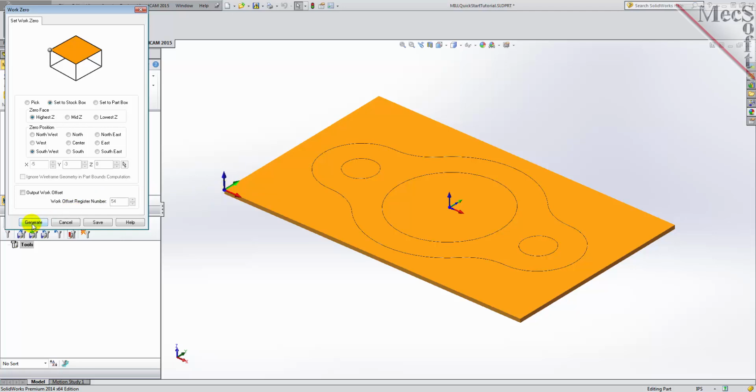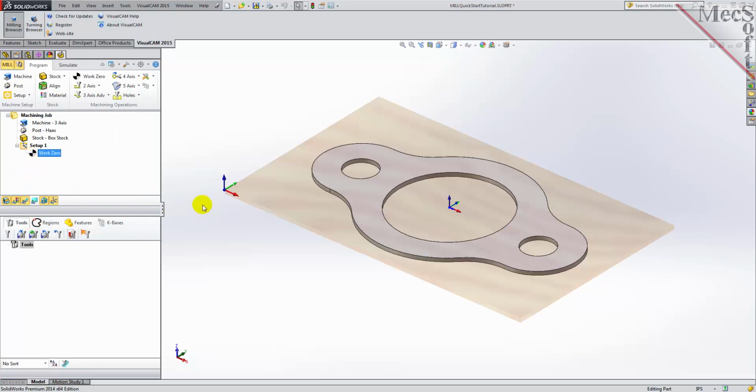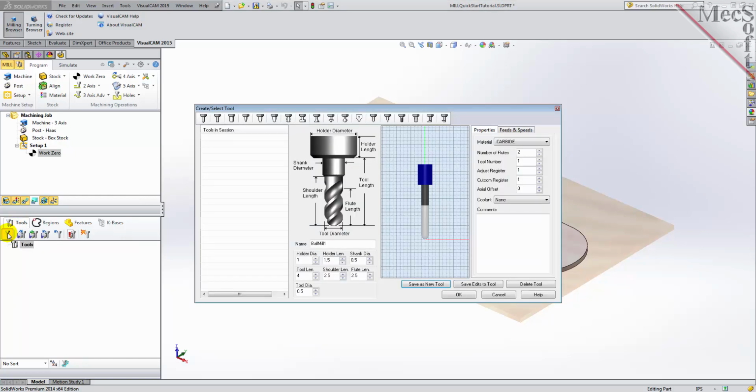Pick Generate and notice that the MCS is translated and that the Work 0 now appears under Setup 1 in the machining browser. To machine the part, we will now create a 1/2 inch flat end mill. From the Tools tab in the Machining Objects browser, select Create Edit Tools to display the dialog. Select the Flat Mill tool icon. Then set the tool name as Flat Mill 0.5 and the tool diameter to 0.5. Under the Properties tab, set Material to HSS and set the tool number to 1.